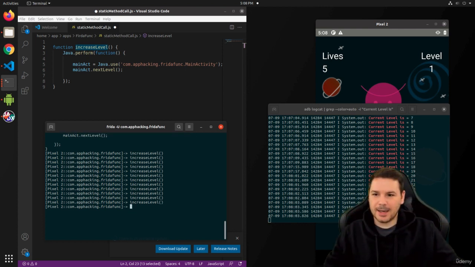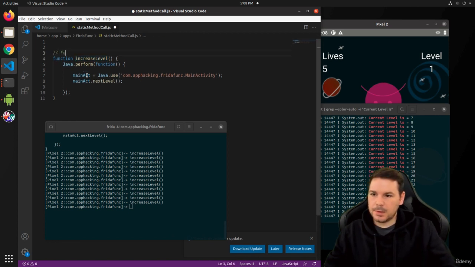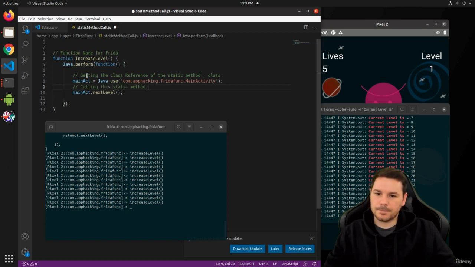Okay, nice. Maybe let's make some comments so it's easier to follow what happened here. This one over here is a function name for Frida. This one is getting the class reference of the static method class. And this one over here is calling this static method. All right, and this is how we can actively call a static method.